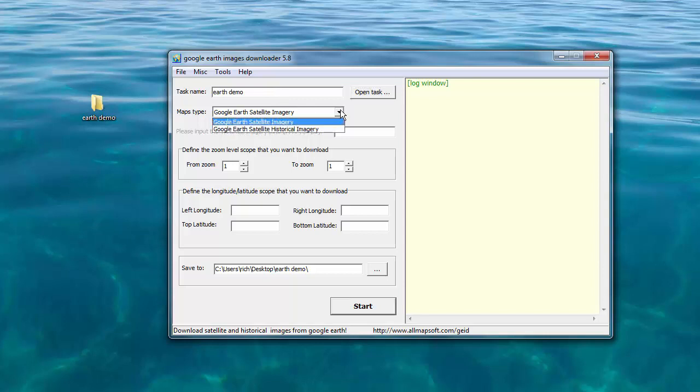And we're going to go here. We can select Google Earth Satellite Imagery, or we can select Google Earth Satellite Historical Imagery. So for this, we want the historical imagery. And now we want to enter our date. Year was 2016, and then we use a dash, and now it wants the month, which was 03, and wants the date, which is 17. It wants the zoom level next, so let's go from 17 to 18.